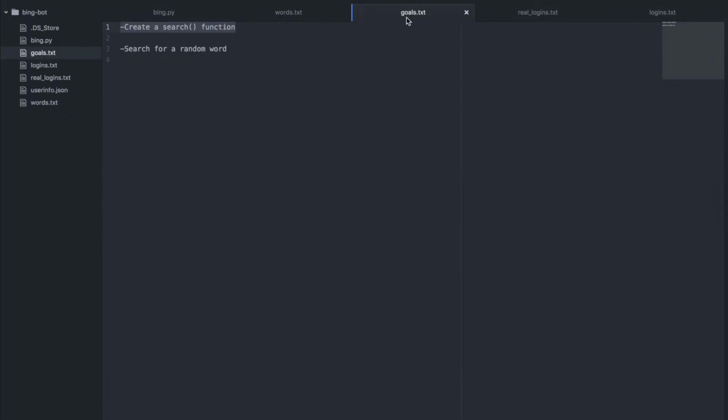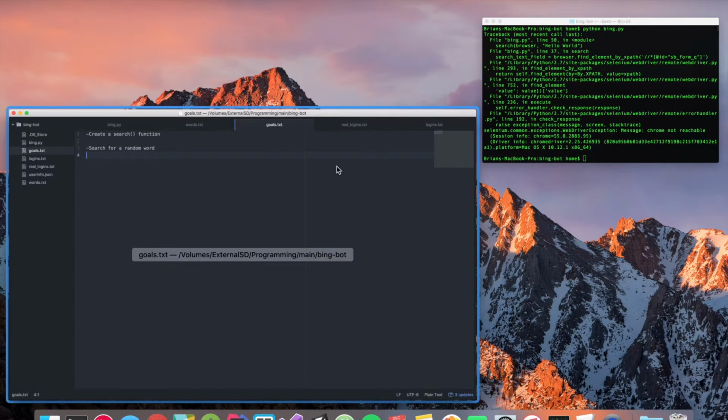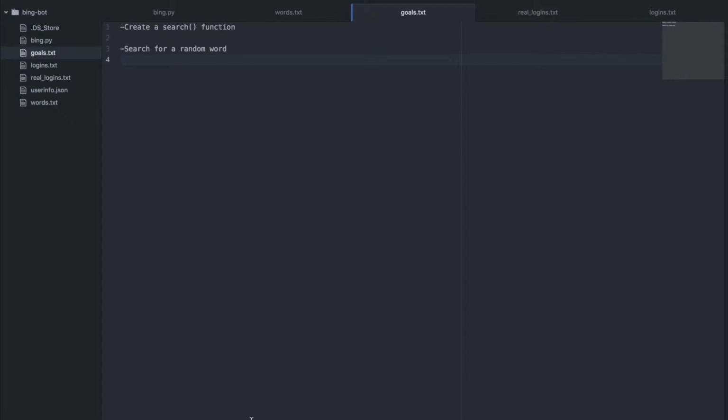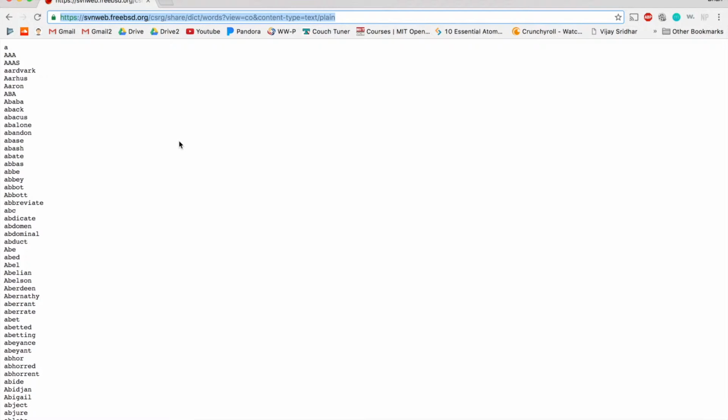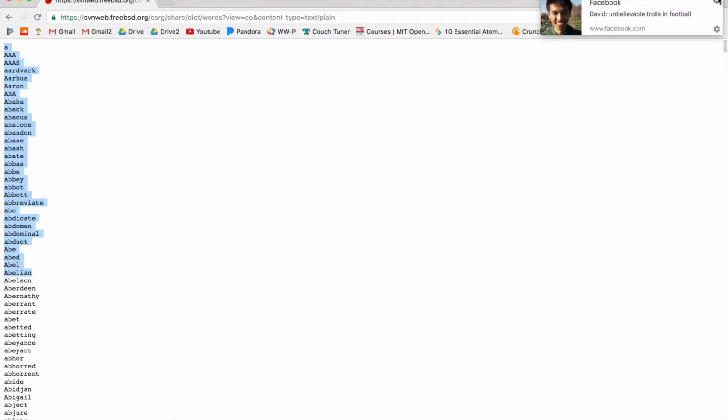So now we can move on to our second goal for today. And our second goal is, instead of searching for hello world on each account, we want to be able to search for a random word. And so what I did was I found, whoops, I'll have to pull it up. So I found a list of random words from Stack Overflow. And let me just copy it for you guys. Yep, so this is the URL, and it's just a whole bunch of words in alphabetical order, and it's really long.